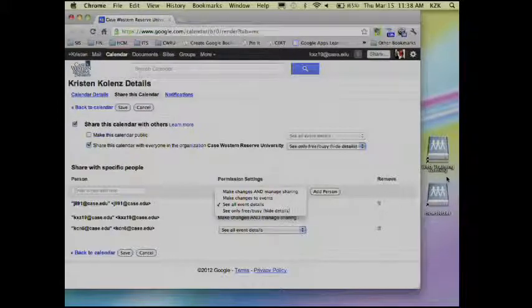The last option is See Only Free and Busy Time. So since I set that as the top level of access for everybody at Case, I'm not going to assign that level of access to individuals because there's no need to do it at the individual setting if I've applied that to the entire university.